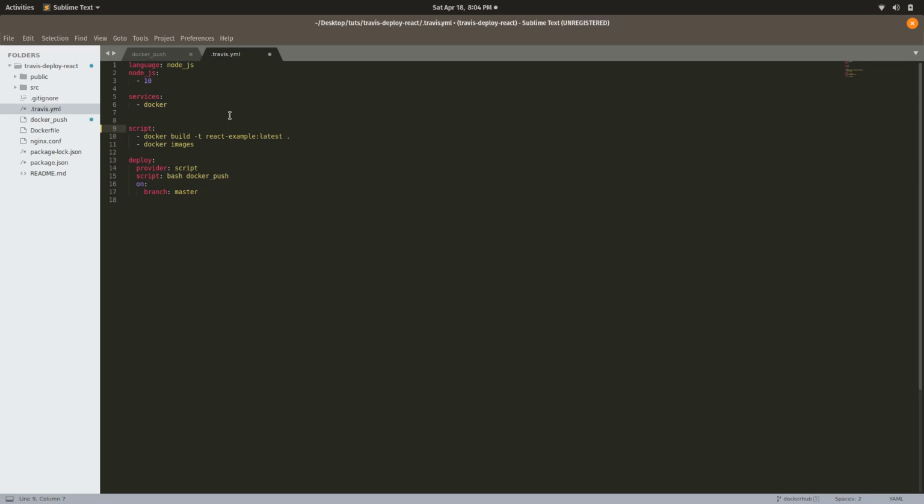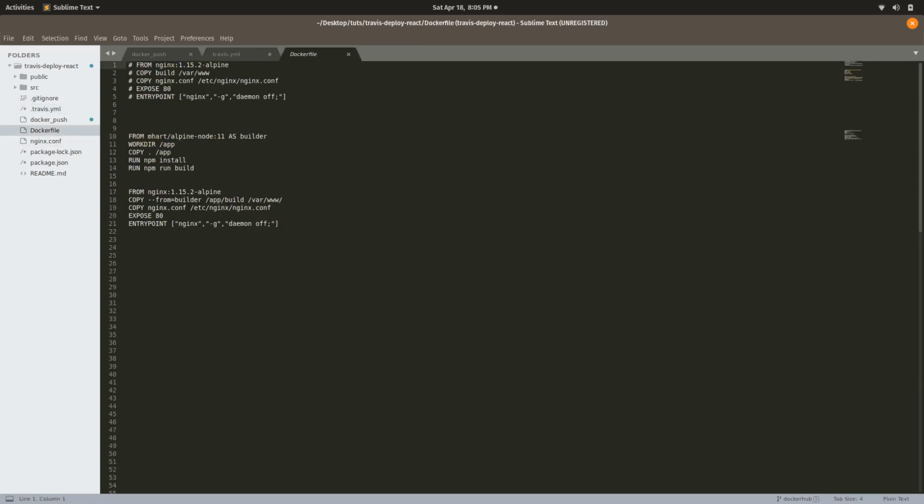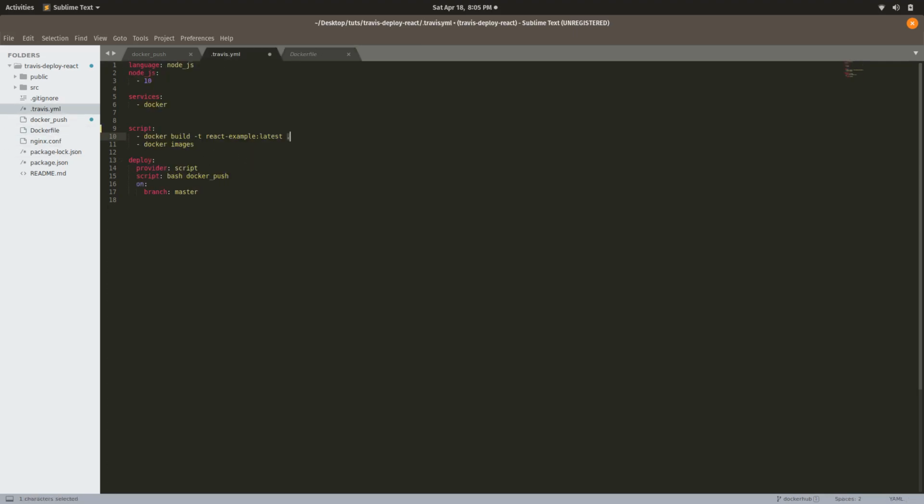In this script we are building the Docker image from the Docker file, docker build hyphen t react example dot latest, and the current directory means it will source this Docker file and build an image named react example slash latest. And docker images just lists the Docker images that are built. And in the deploy stage, we have given a provider, and the provider is a script.